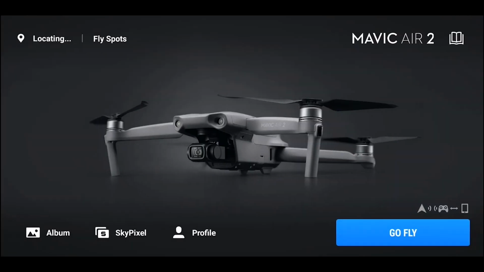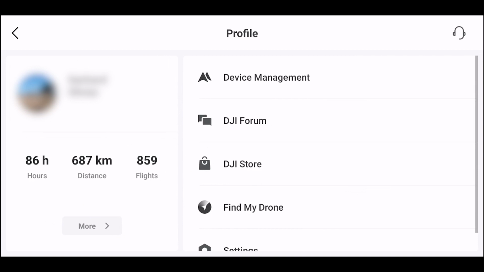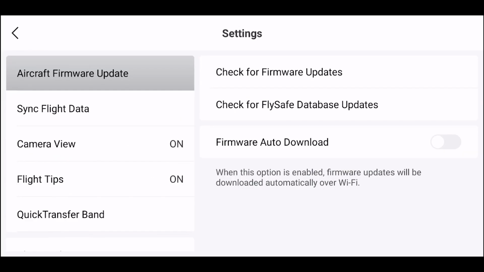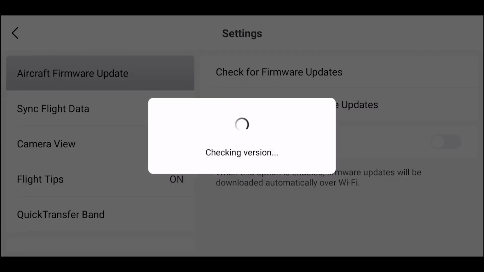So just go back to the Fly app, tap on your profile, and then scroll down to settings. Once you're on that page, you can say firmware auto download. You can enable or disable it. In my case, I would always want to disable it so it doesn't automatically download, because then the app can technically force you to upgrade instead where you have the option to cancel it. So in this case, I'm going to leave that off. I can also check for firmware and you'll see that there's no firmware update available.